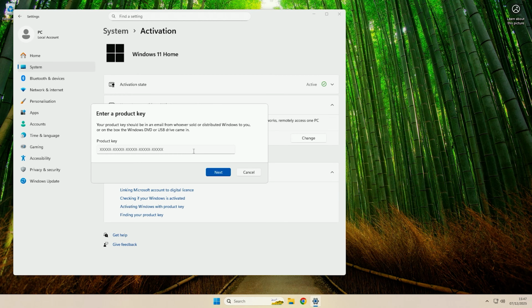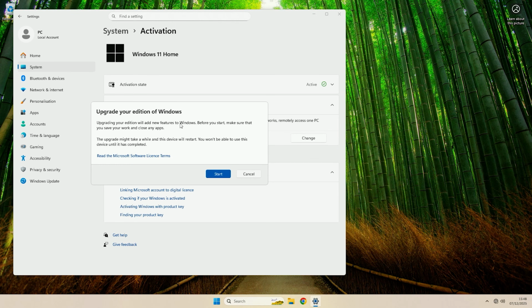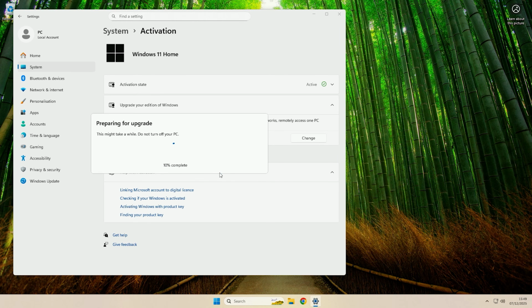So I'm just going to disconnect my machine from the internet. And now I'll just enter my Windows 11 Pro product key. And now I've entered my product key, I'm going to click Next. And now as you can see, it says it's going to upgrade my edition of Windows, so I'm going to click Start on that.